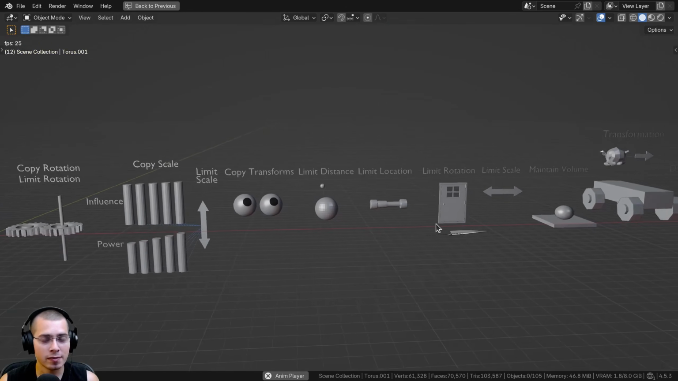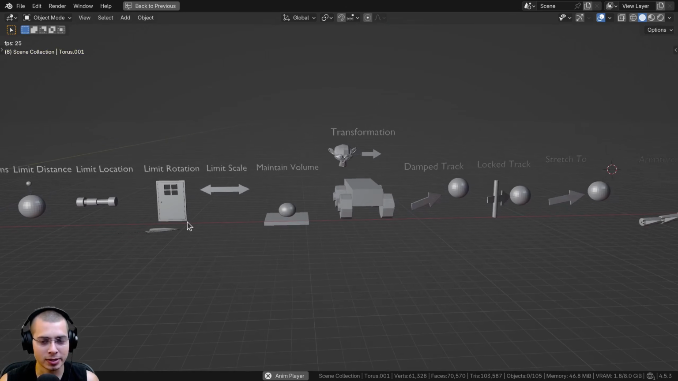So that's going to wrap it up for this video. So those are all the basic object constraints and what they do.